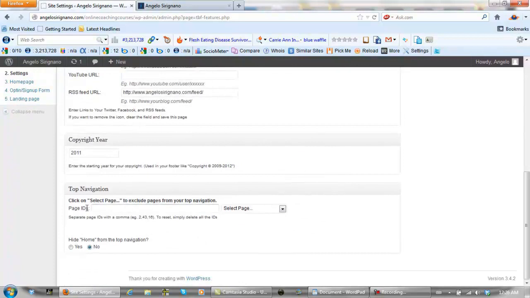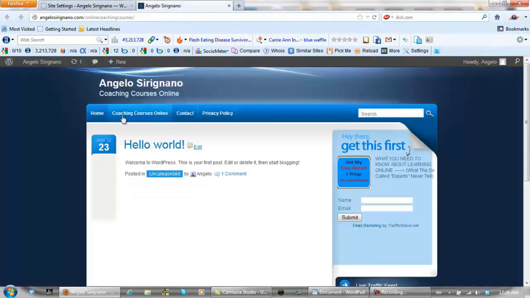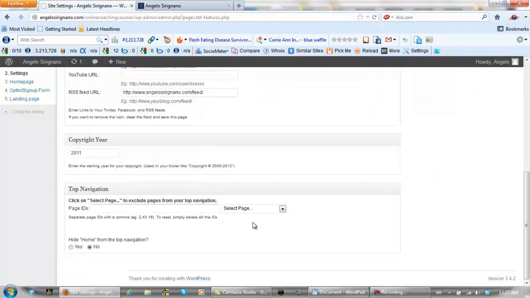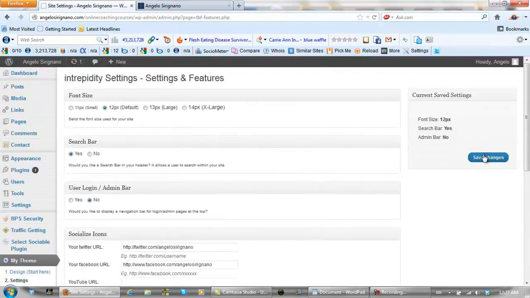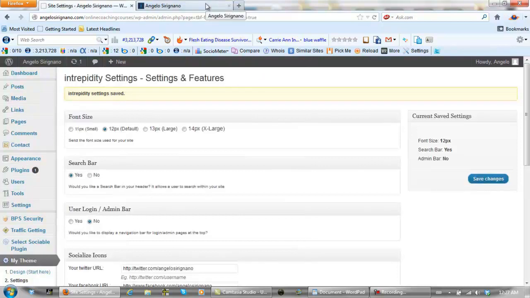Now your top navigation, that is right here. Eventually you will have lots of pages and you don't want this to look too cluttered. But for now we'll just leave it as it is. And you can have any pages you want or disinclude them. You can hide them right here. Now what we'll do is save changes. Come back and refresh.